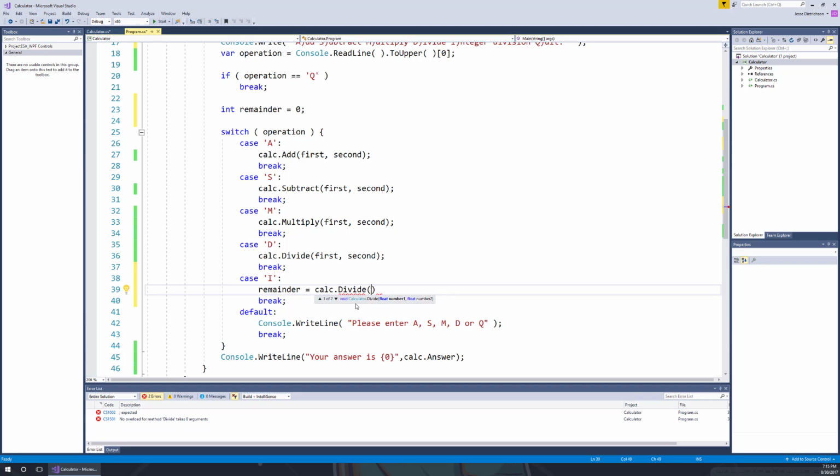Now, if you look at the IntelliSense, when a method is overloaded, you can see that it tells me there's 2 versions of this method. The first version has 2 floats, and the second version has 2 integers. So if we place in first comma second, this is technically calling the float version. And notice how we're getting an error because we're trying to store this divide method that returns void into an integer variable, and we can't do that. So this just proves to you that the return type is not enough information for the system to figure out which overload to use.